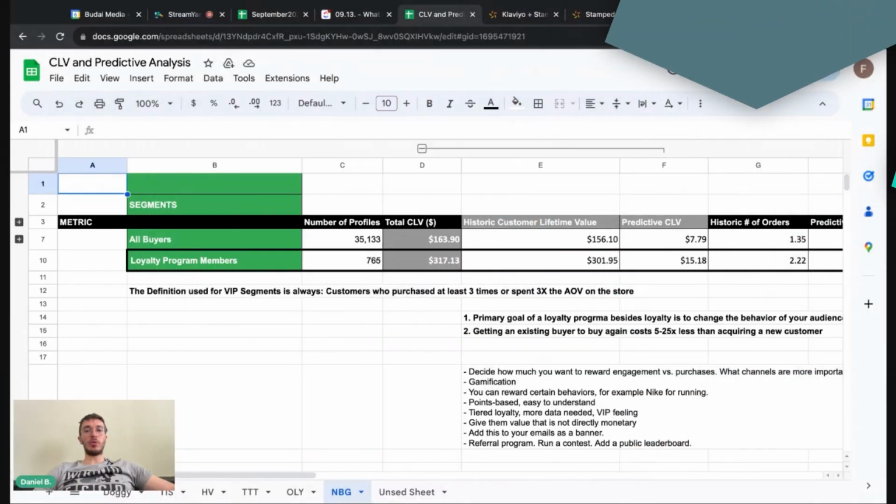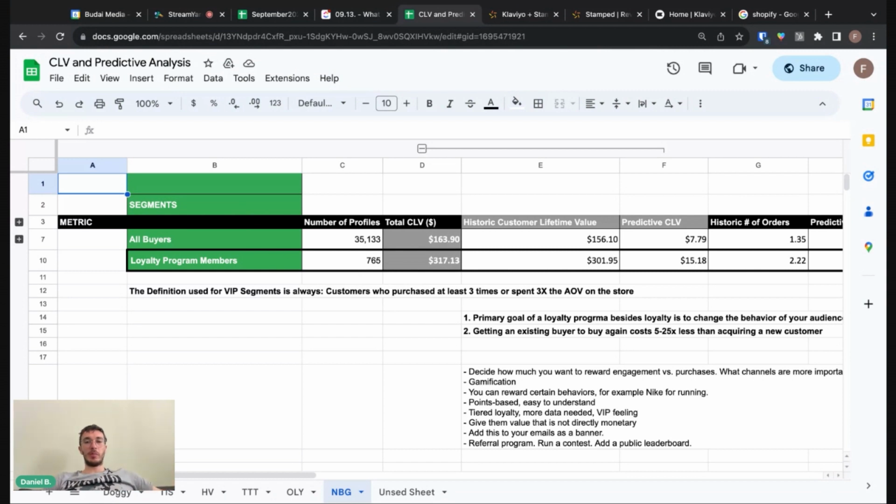So here's a quick recap of why loyalty programs are super important. This is real data from one of our e-commerce clients, a mid-7-figure e-commerce store in the clothing industry. As you can see, here are the segments of all their historical buyers, and here are those who are loyalty program members. These are also buyers, but even more importantly, these are loyalty program members. As you can see, there is a huge difference between the numbers.